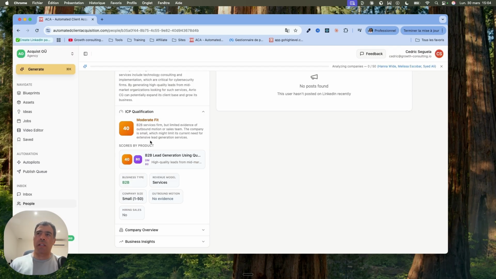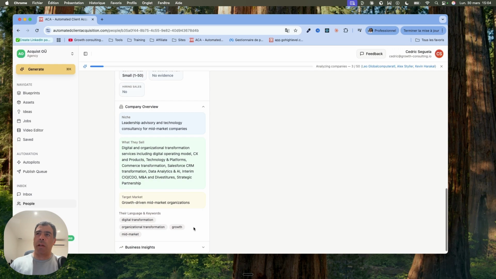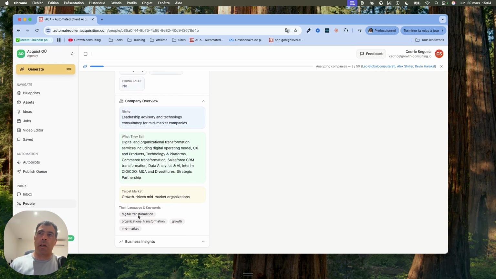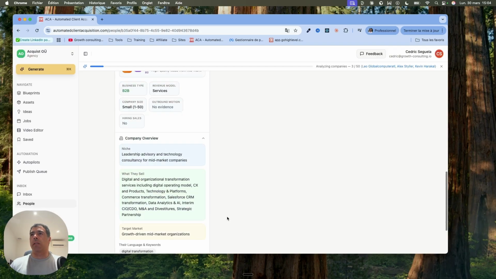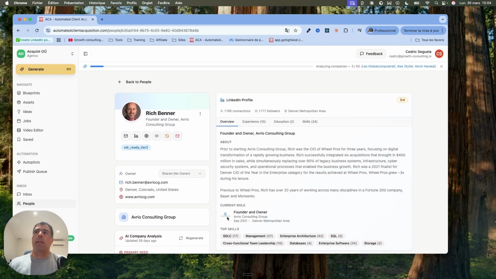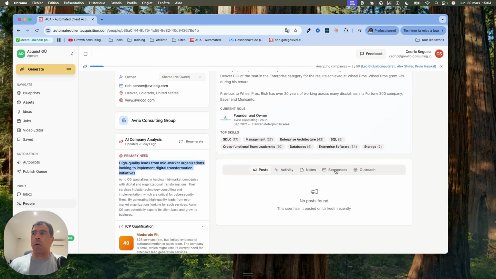We'll also see if they are a good fit for the product. We'll see the company overview, so we get the niche, what they sell, their target market, the language they use, and their keywords. And we also see business insights. Do they have outbound sales? Do they use different tools? Did they close a round of funding recently? And so on and so forth. And so that's giving us a lot of context in order to produce the sequences.